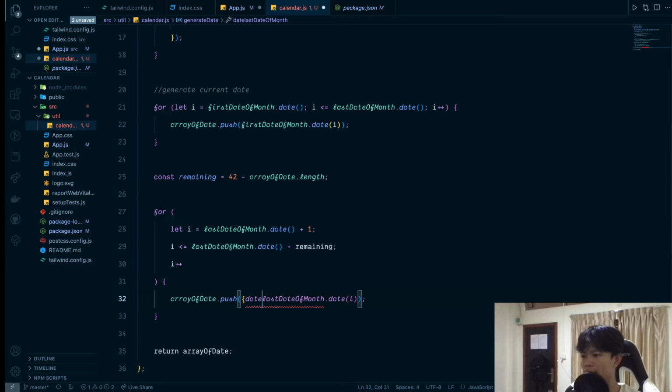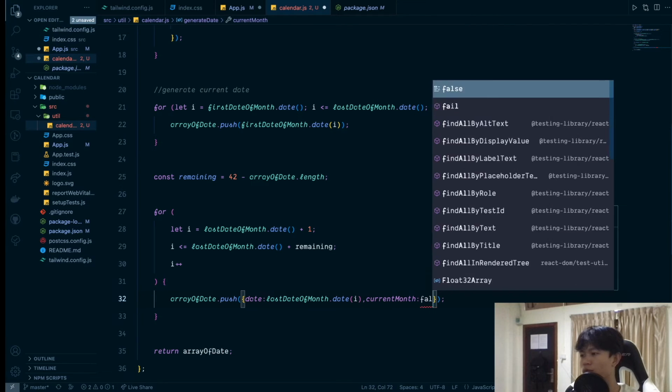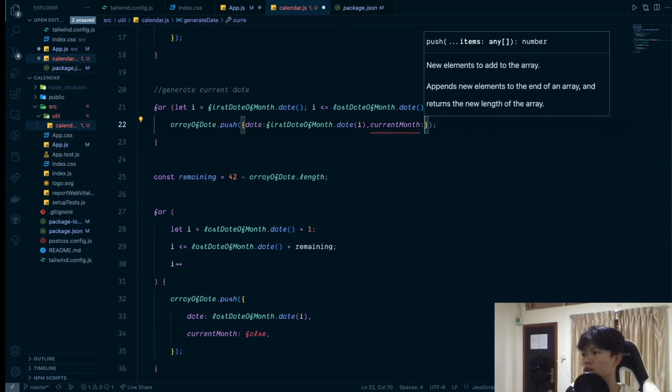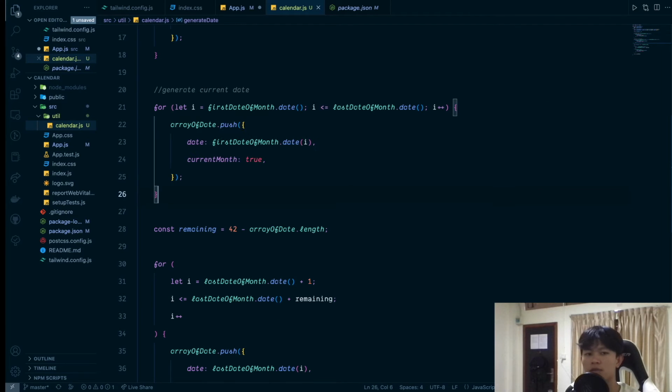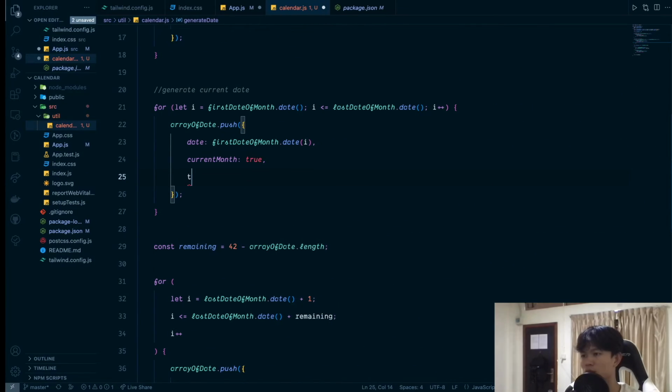So we can add the date right here as an object, and then we can set current month equal to false. For this one the date is going to be here, and the current month is going to be true. And also the other thing is we want to calculate whether it's today, so then we can highlight it. You can see this number one right here, since this is today, it's going to be highlighted differently. So we can calculate this one as well.